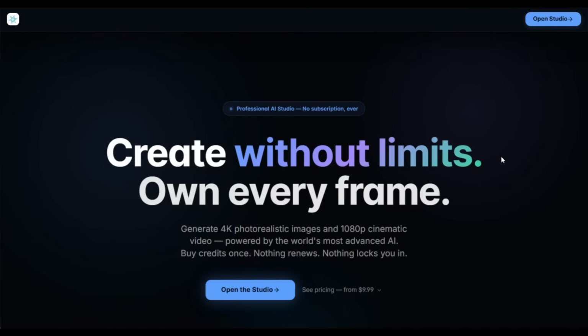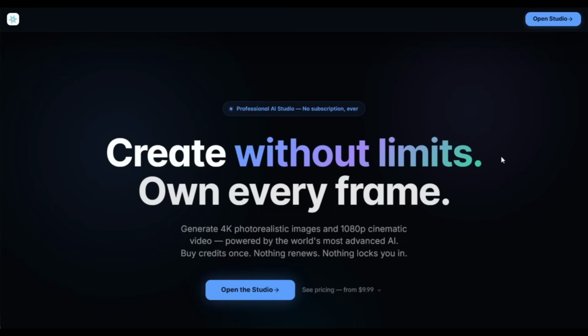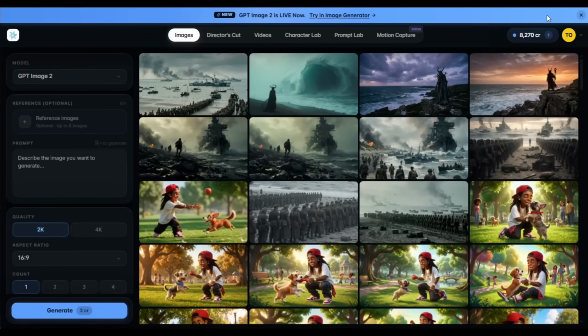All right, I used Visina AI to create my images, videos, and even the prompts. So let me show you exactly how I did it. First, click on the link in the description and sign up using your email ID. Once you're in, you'll be taken to this interface. From here, click on Open Studio. And this is the main interface. This is where all the magic happens.